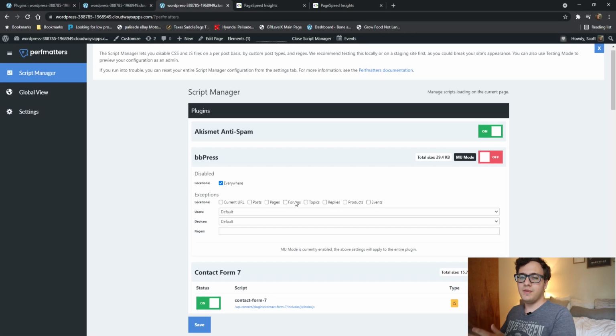Some websites will embed them on pages basically using the shortcode function. If you're doing that, you'll know that, in which case it's better to just disable it on the URLs that it's not being used on. But in this case, we know it's only going to be used on the forums and the respective post types for it. So we're going to disable it.